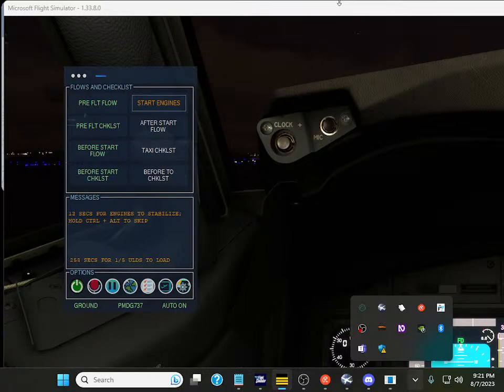Hold control plus alt skip. 12 secs for engines to stabilize. Messages. 10 secs for engines to stabilize. Hold control plus alt skip. 9 secs for engines to stabilize. 6 secs for engines to stabilize. 5 secs. 4 secs. 2 secs. 1 sec for engines to stabilize.